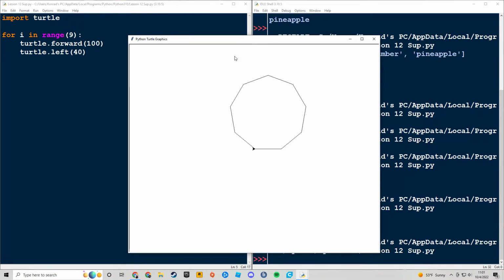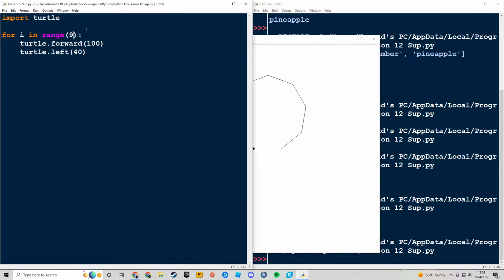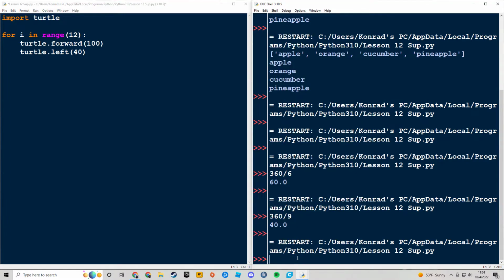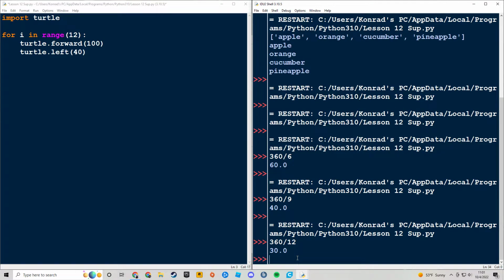And we get this is called a nonogram because it has 9 sides. It's called a nonogram. We have a shape with 9 sides. Now, let's expand this to 12. So this would be a dodecagon. So let's do 360 divided by 12. That tells us 30.